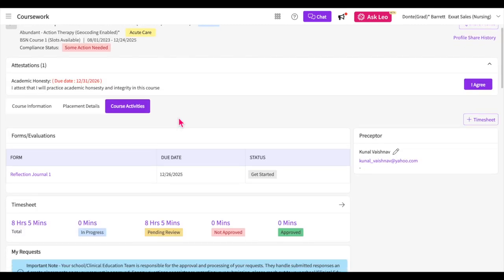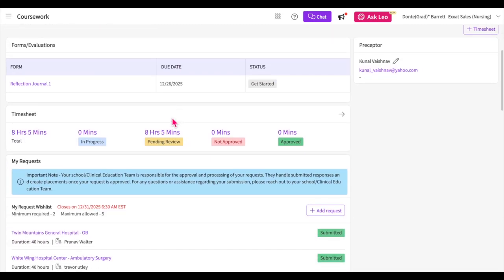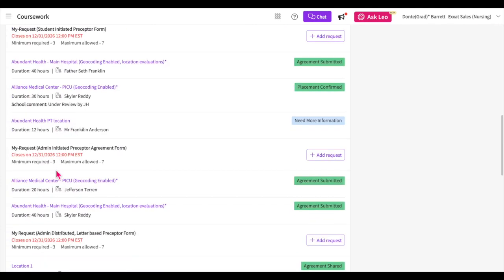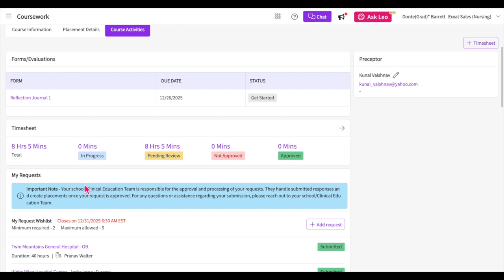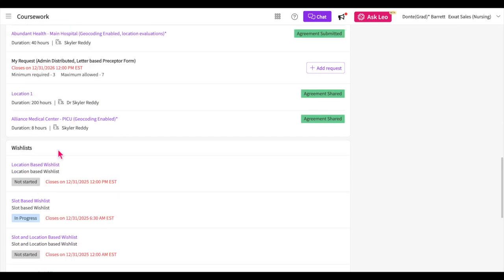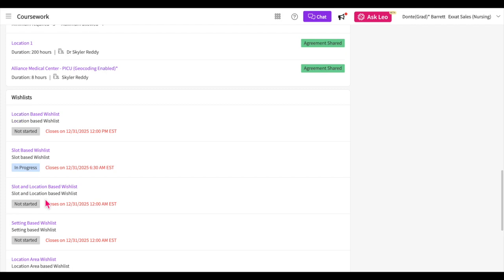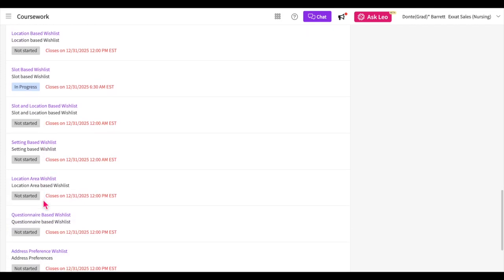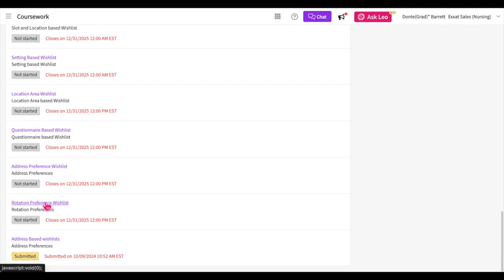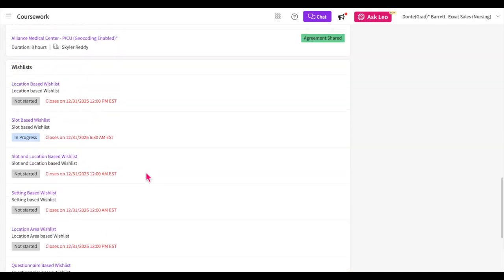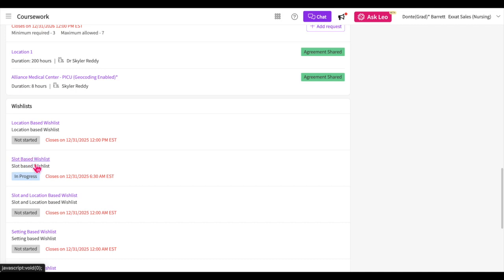The system will take you to the Course Activities tab, where you will find the wishlist section. The system will show you the type of wishlist you will need to complete, which can be one or more of the following: My Request, Location-Based, Slot-Based, Slot and Location-Based, Setting-Based, Location Area-Based, Questionnaire-Based, Address Preference-Based, and Rotation Preference-Based. This video will cover the slot-based wishlist.